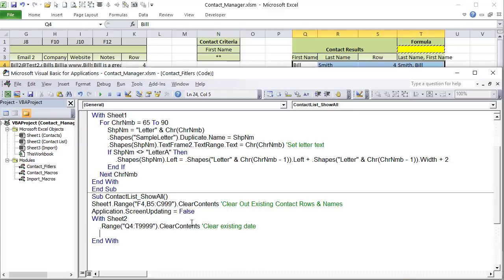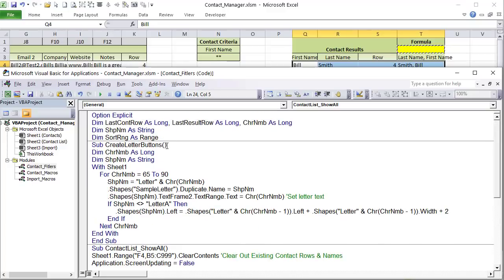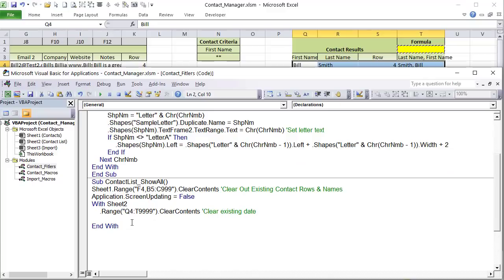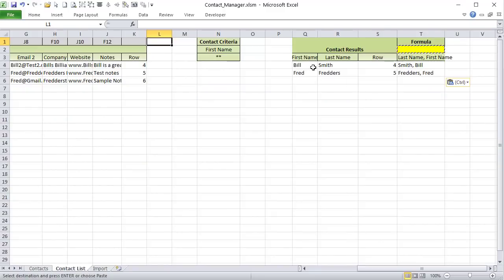Now what I want to do is determine the last contact row. Of course, we've defined that up here. LastContactRow is Long, and it's going to be in column A. So LastContactRow is going to be equal to the last contact row. I want to know the last row because in this case, all I want to do is bring in all the names and bring in the rows here.